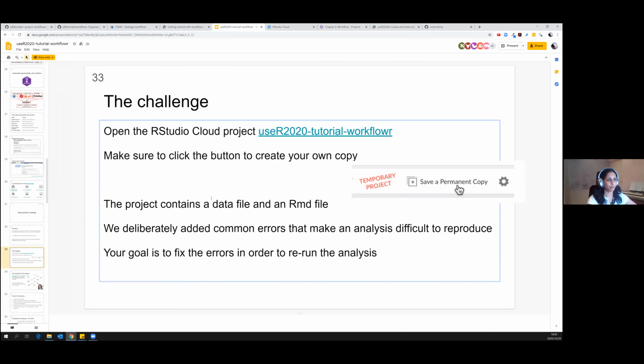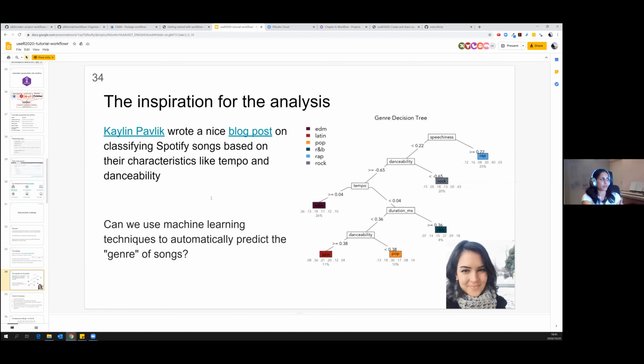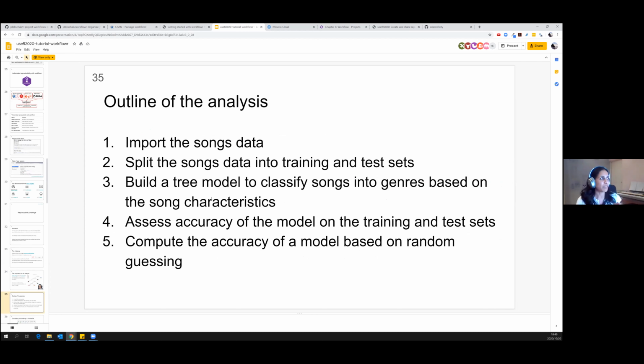Okay, so they've deliberately added some errors into this file just for us to play with. It's based on a blog post by Kaylin, who tried to reproduce it. It's a machine learning model, a decision tree that tries to use elements of a song to see which genre it fits in. Is it rap, rock, etc.? As we spoke about before, the basics of an analysis is you have some raw data, you do some data processing with it, then you run a machine learning model on it, and you now want to share this code with your colleagues or with other people you would like to share it with.